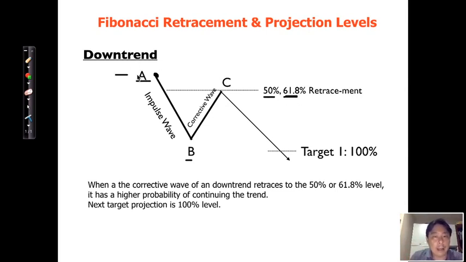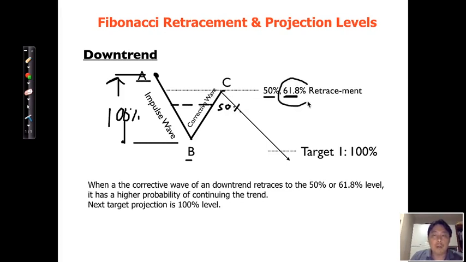Now, we want to ensure that C retraces to, again, the 50% or the 61.8% retracement level. So if you think of A to B, the distance from A to B, let's take it as 100%, like so. Then we want the corrective wave to retrace to 50% of that. Somewhere there would be 50%. And ideally, to retrace to 61.8%, which is the actual Fibonacci level. But if it retraces to more than 61.8%, it tells you that the downtrend wave could be broken, and it's a very risky trade to take. All right. So let's take a look at an example on the charts right now.